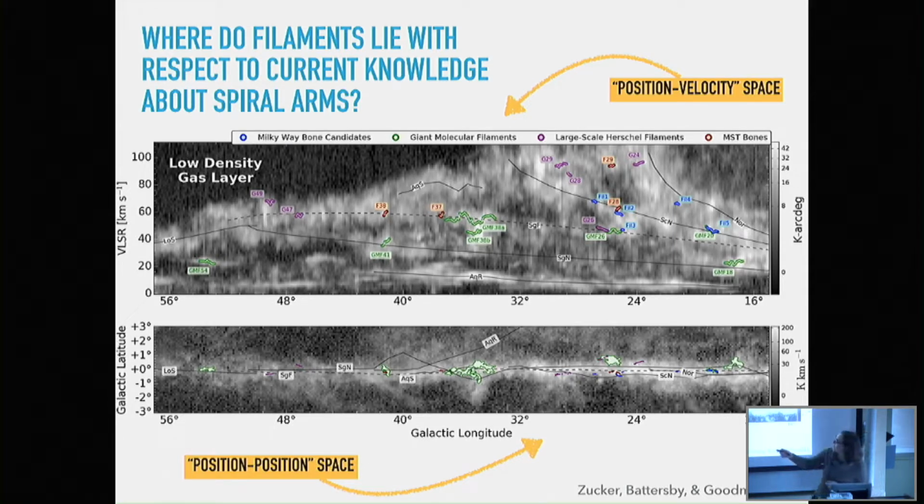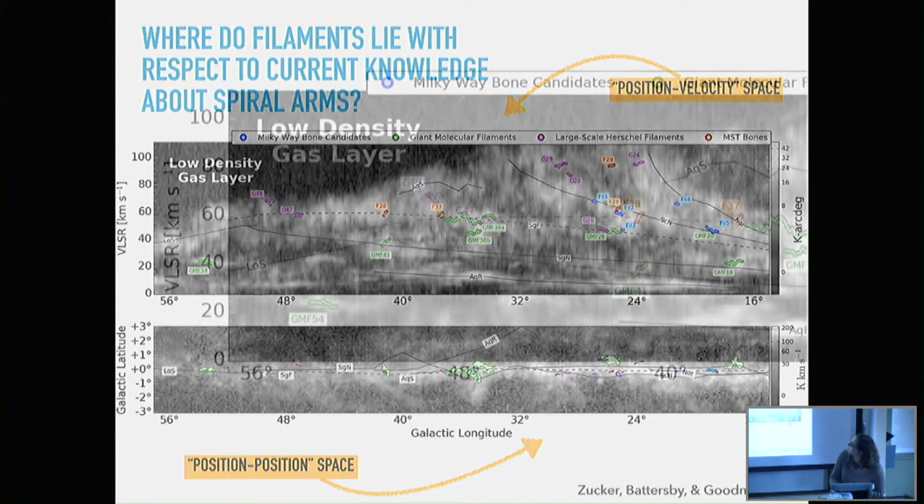And so what I'm showing you right now is two 2D projections of this 3D position velocity cube of molecular gas in the galaxy. The top panel is showing you velocity on the y-axis, longitude on the x-axis, and then in the bottom panel you have latitude on the y-axis and longitude on the x-axis. What I've done is I've overlaid the predicted positions of spiral arms, and I've also overlaid the predicted positions of these large-scale galactic filaments that I've again calculated uniformly across the sample using the same observational pipeline. And so I just want to zoom in on this top panel so you can see everything in a little bit more detail.